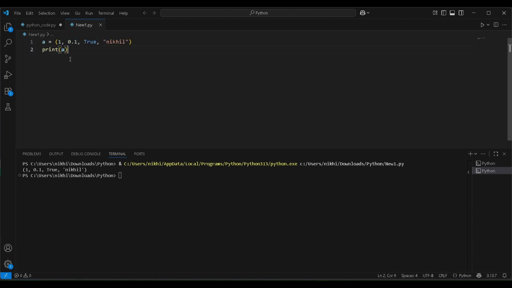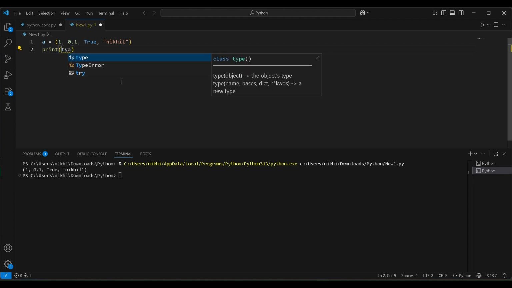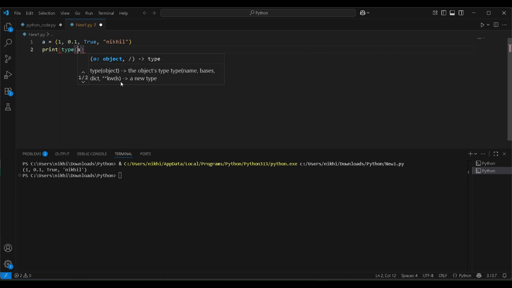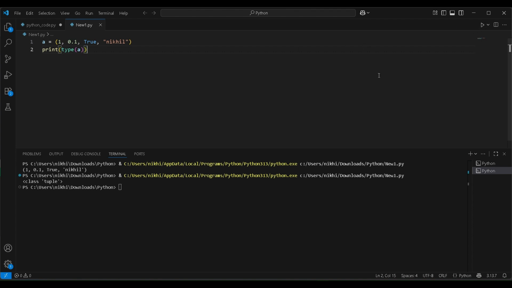And how will you find that? Please remember that everything in Python is an object. So when I find out what type of data type the tuple is, you will find an object of the class of tuple. Type is a built-in function. It will give you the class of the object a, which is tuple. So this is how you can declare a tuple.